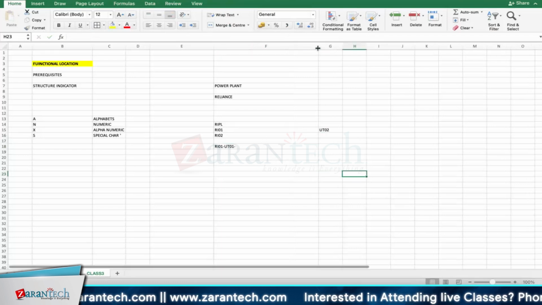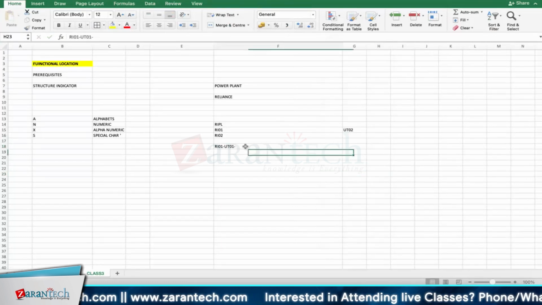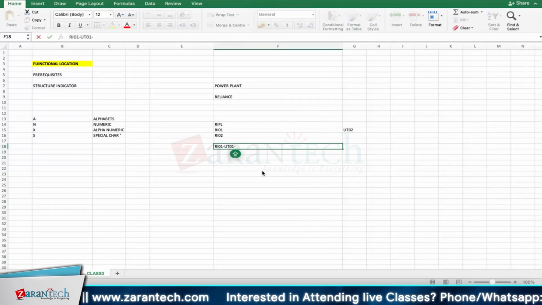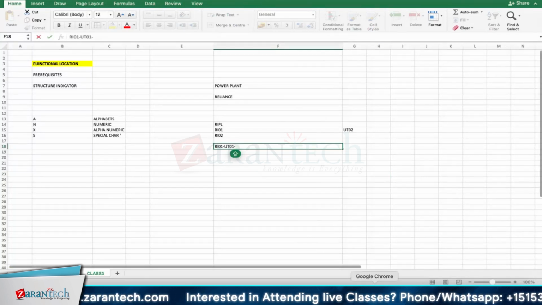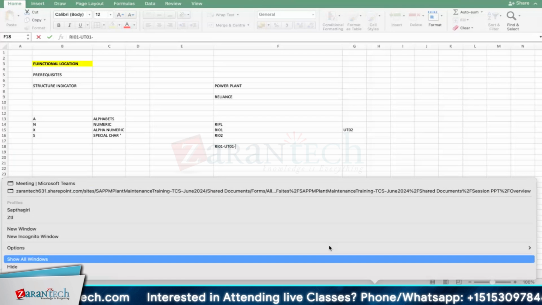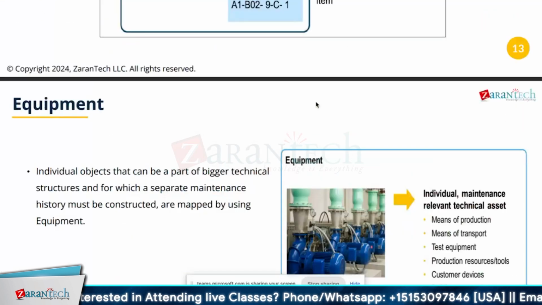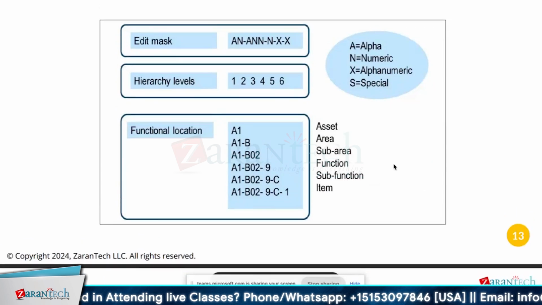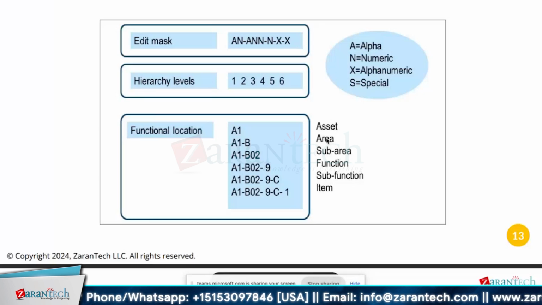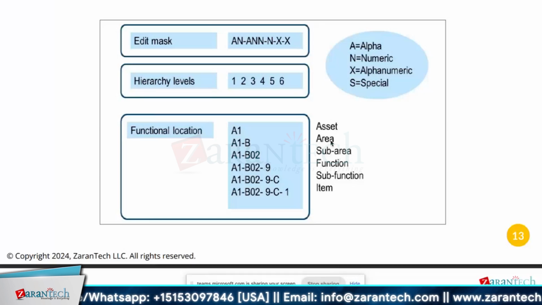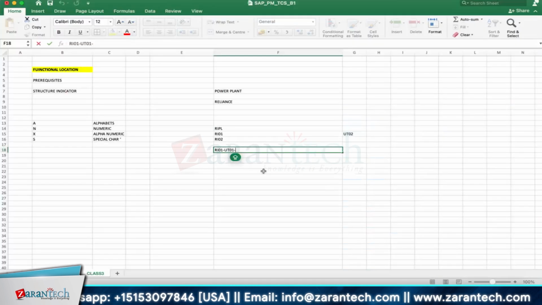Your location, function location. We have considered certain parts, right? Coal handling plant, turbine, boiler, these things, right? Exactly, like area, sub area, and function. We are into the unit level. We can go now into area level, and then we can go for sub area level and function.